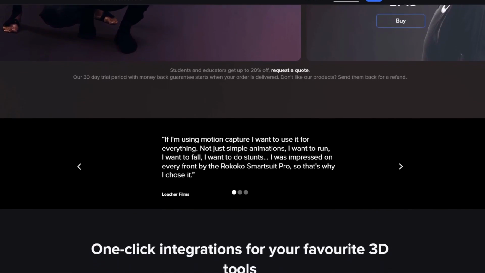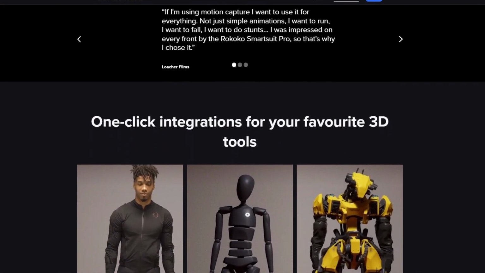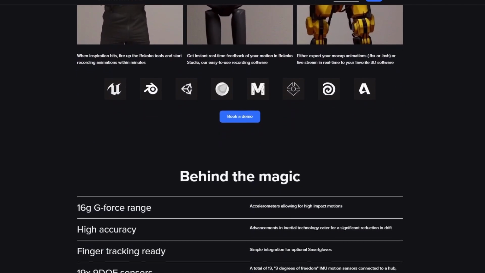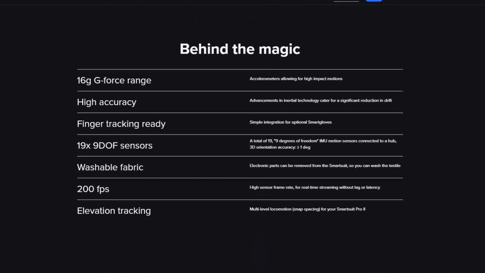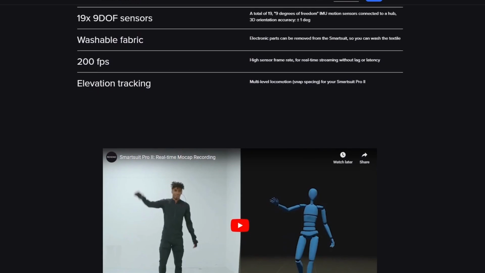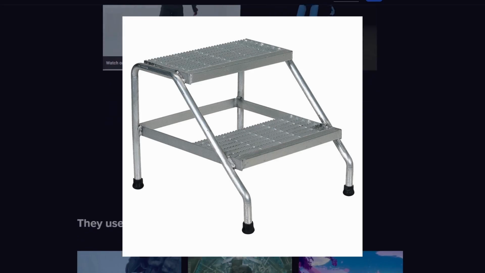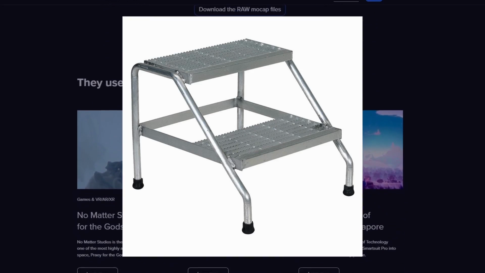In terms of new features with the second version of the suit, there's supposed to be an increase in performance and the accuracy of the data, which also means less interference. And last, but definitely not least, this new version supports elevation tracking, which means you can jump and climb onto things and it'll track your position in space. We'll test this feature out soon, but all I have is a metal step, so hopefully it won't cause any interference with the data. We'll see how it goes.